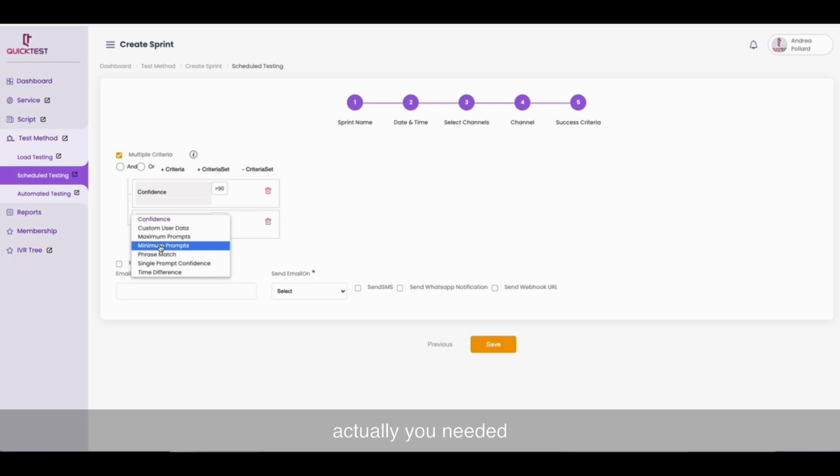But actually, you needed to hear all 10, and it's not a successful test for you unless you've heard all 10. And also, we can put in maximum prompts, which is useful to indicate if something's gone into a loop. For example, if you are only expecting 10 prompts and you've gone into 12, 13, 14, then you'd want to know that.